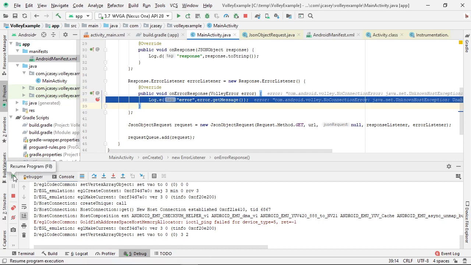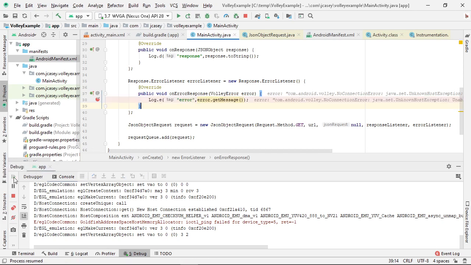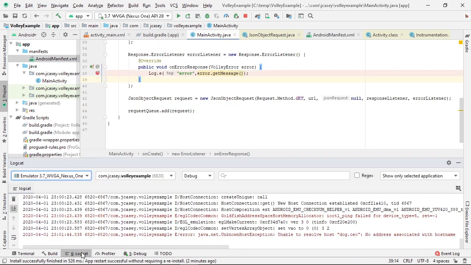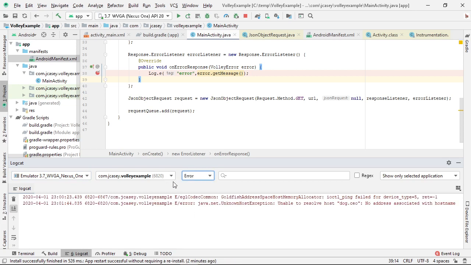There's nothing else that we can really do here. We just have to finish the program. Okay, we can see that the exception came up in the console. And we can also see that the exception came up in the debug category for our log, and it should also come up in the error log as well, in the error category. You can see unable to resolve host dog.co, no address associated with hostname. So that's one of the other error conditions.